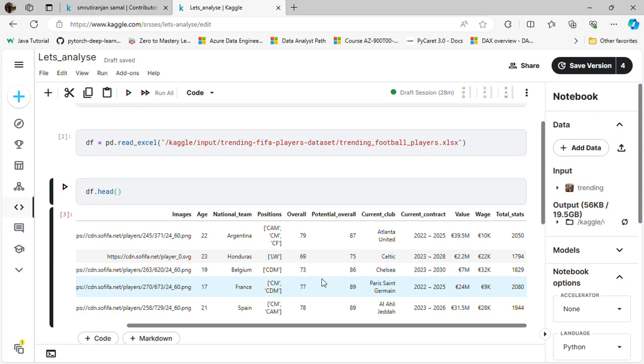It has some overall, maybe some stats relating to that player, and potential overall. It's okay, we have nothing to do with that. You need to have some knowledge about football and other things to interpret these columns. Basically, when you are analyzing data, you need to have some knowledge about that dataset: what the data is about, what the columns are about. We don't need any of these right now, because we are just cleaning the data. When we analyze, we will see what those columns are about.